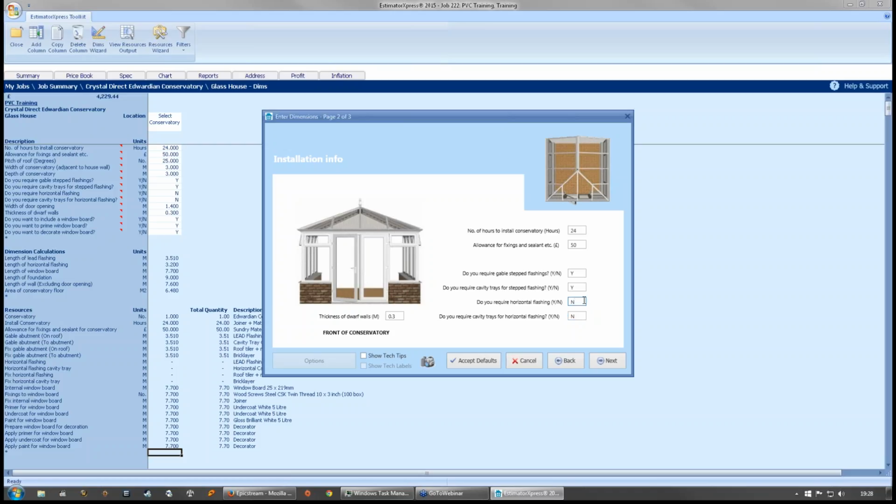So back to this. Horizontal flashing is not required for this because, like I say, it's a pitched roof tying into the wall.